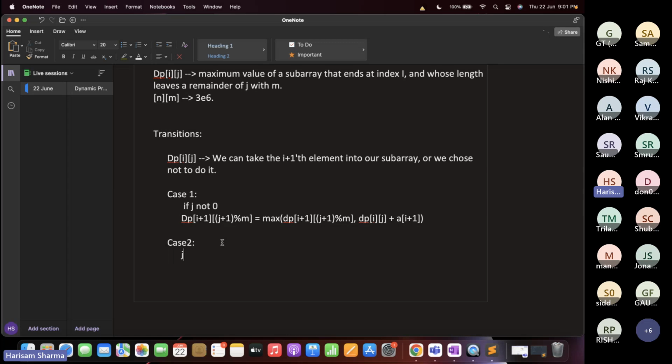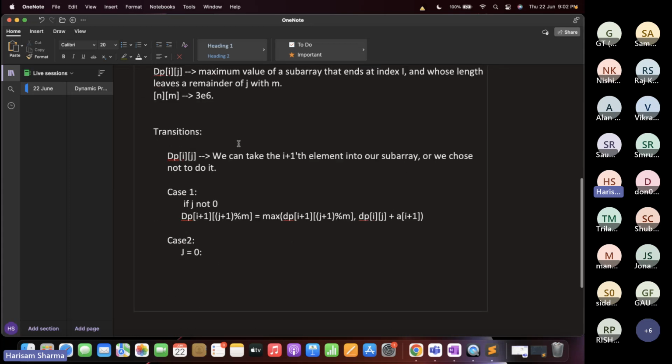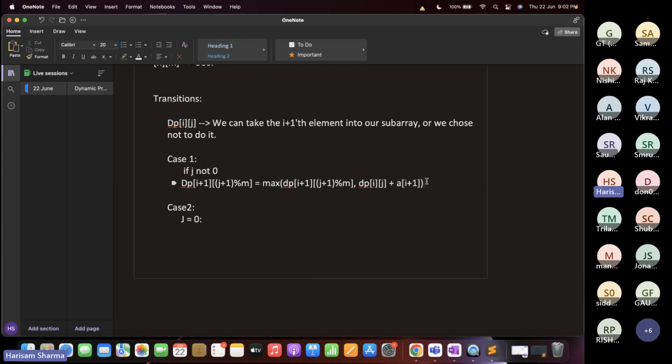So case 2 is when j is equal to 0. Now if j is equal to 0, we know that when we add a new element to our subarray, this function will increase in value. So this function will increase by 1, which means that we need to decrease the target function by k. So the transition will be almost the same as here, but it will simply have a minus k term. So if j is equal to 0, we can just write down a[i+1] minus k. And that is essentially all.